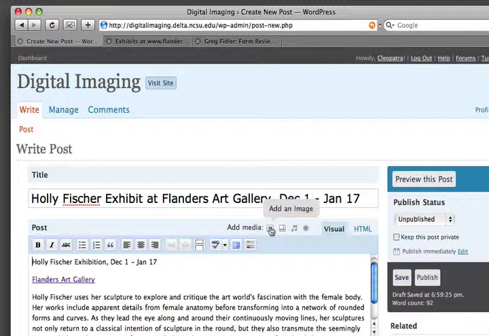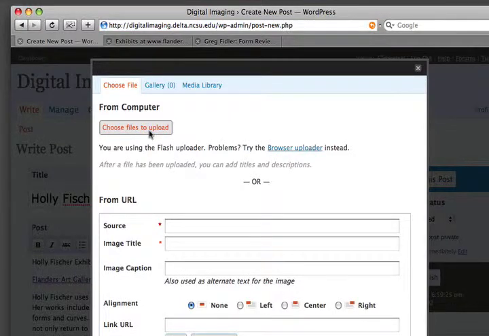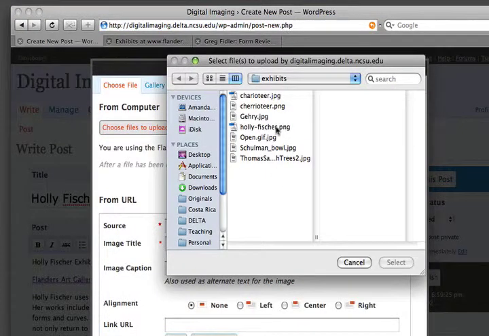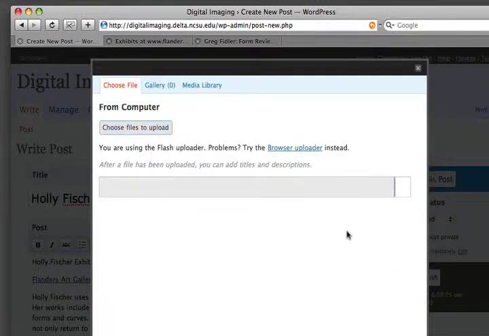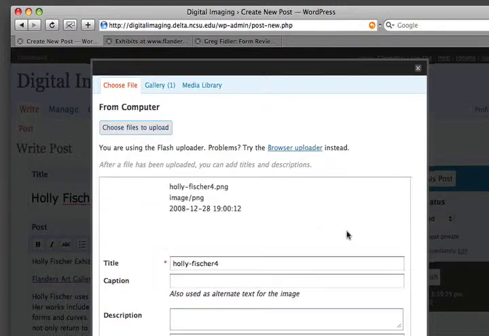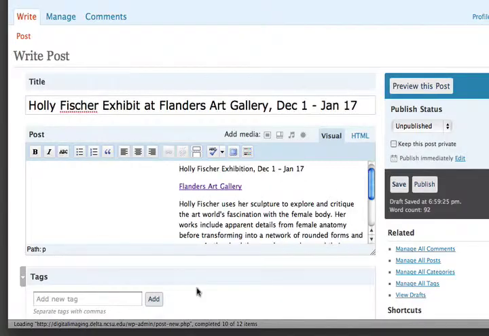So if I'm going to insert an image, I just roll over this, and it says add an image, so I know I'm adding the proper form of media, and I can upload that. I already dragged this image off of the Flanders Art Gallery website earlier, and I just click select and it uploads. Easy enough. And the only other thing I'm going to do is just select left over here, and that way it'll left justify inside my post, and then I can go ahead and insert it.